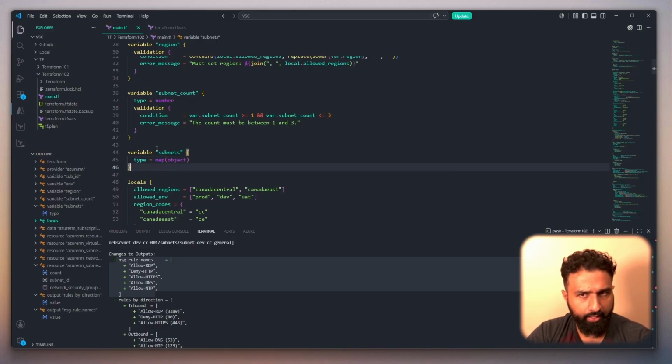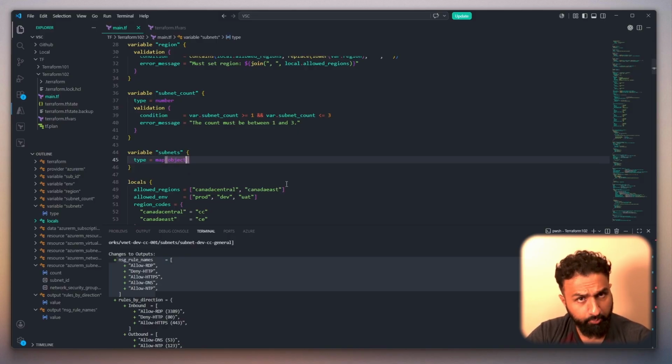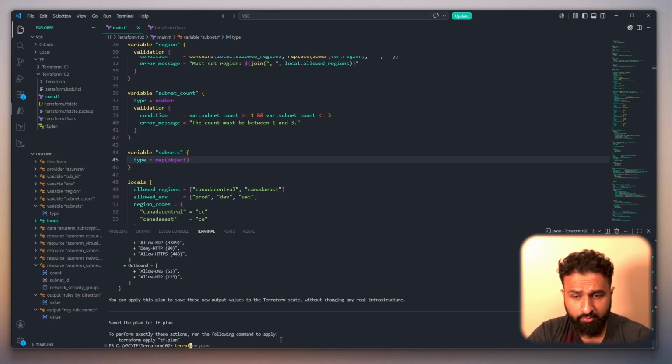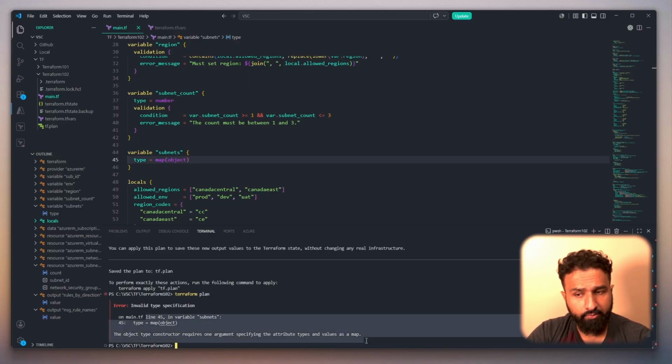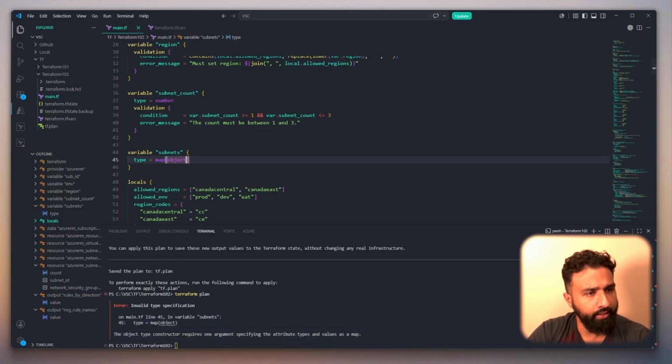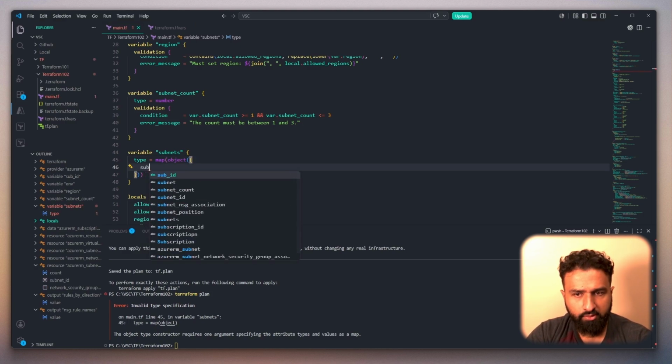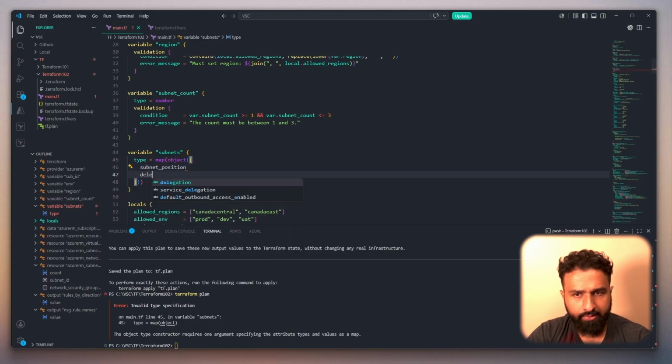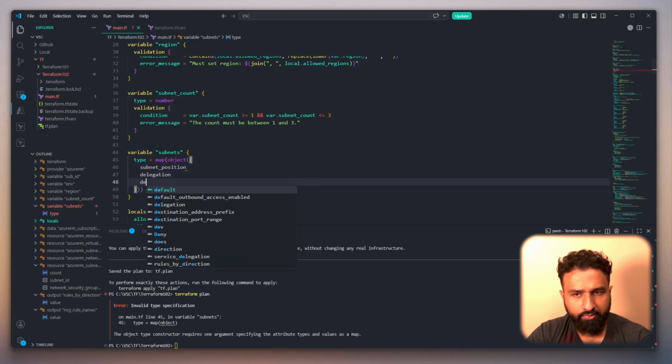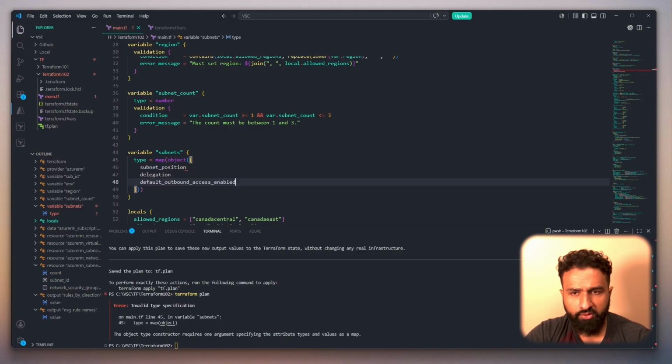And this won't work as is. The object needs predefined lists. Like if I run Terraform plan, it's going to say, hey, we need some attributes. So what we need here is inside our object, we need another parenthesis. And there I'm making a map, essentially a predefined list. So it's going to be squiggly brackets, and let's hit enter. And in here, I'm going to write subnet position, I'm going to write delegation, and I'm going to write default outbound access enabled.